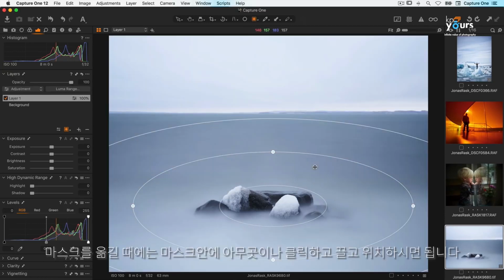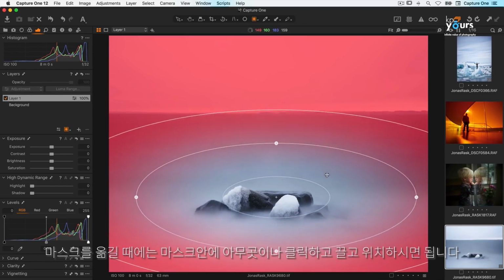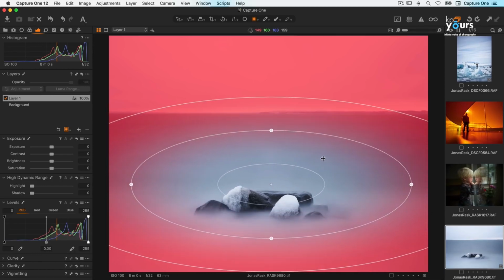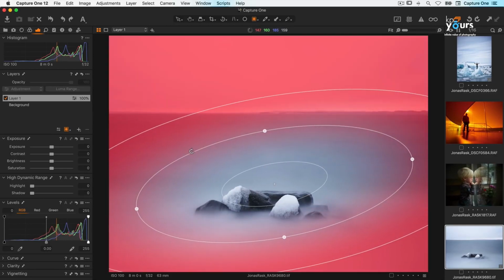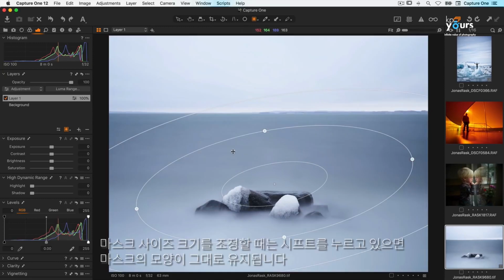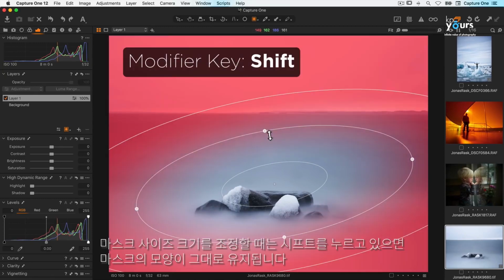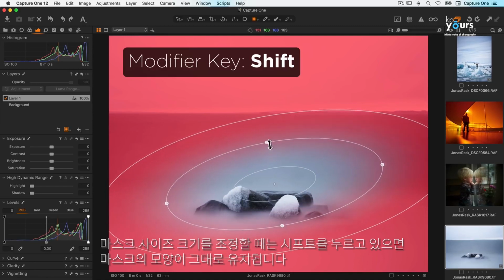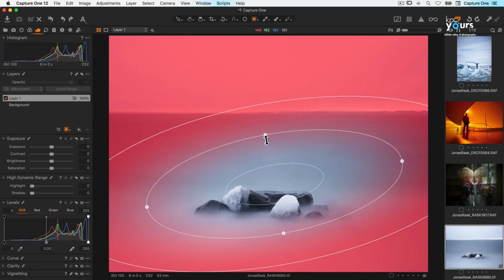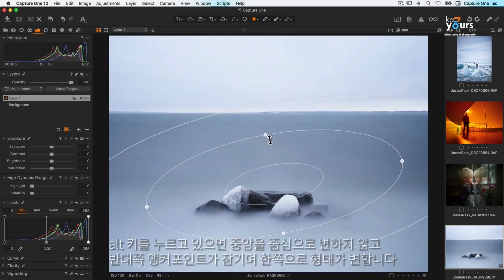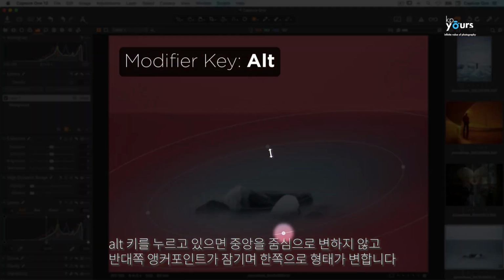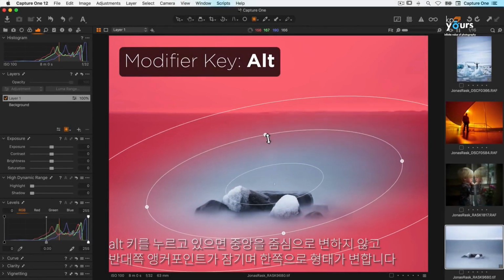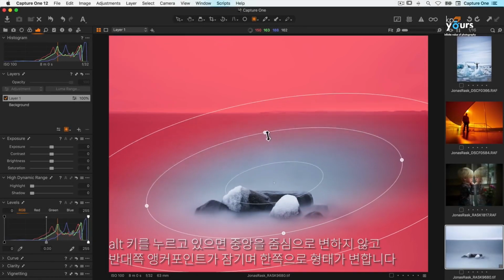To move it, I simply click and drag anywhere inside the mask. To rotate the mask, just grab the middle circle. Holding down Shift when resizing the radial mask will keep the shape of the mask intact. If I hold down Alt, it will lock the opposite anchor point instead of symmetrically transforming around the center.